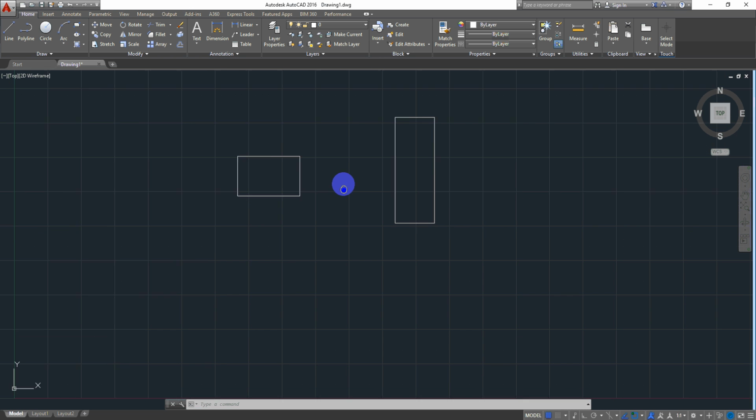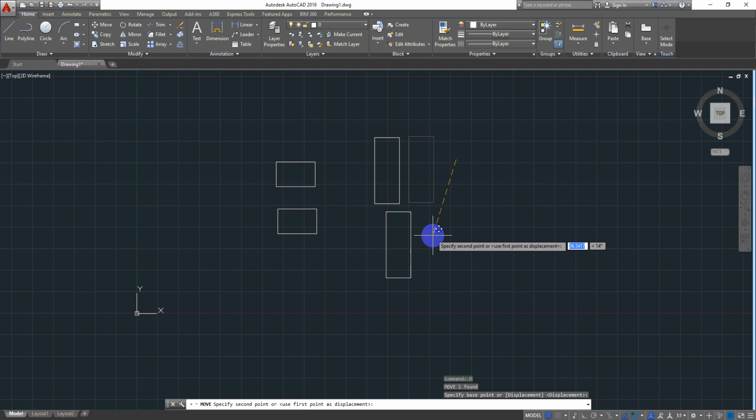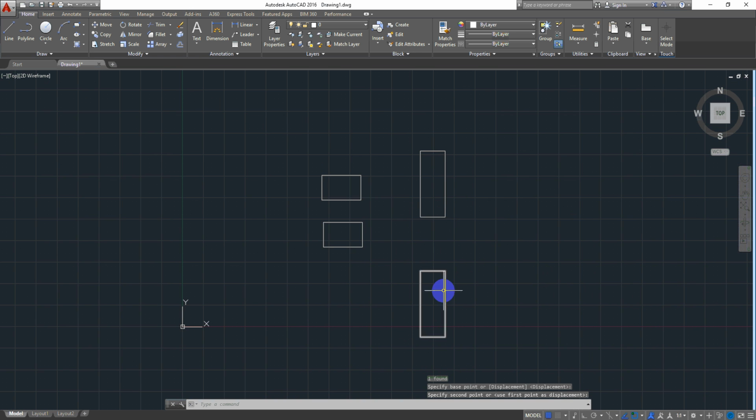Let us look at it. Let me just copy this normal block. I'm copying this. I have this normal block here. So I have two instances of this block. In the same way, let me copy this dynamic block here. Let me just move it out like this. I have two instances of this dynamic block and two instances of this normal block.